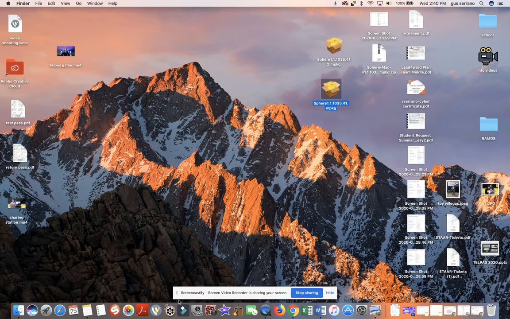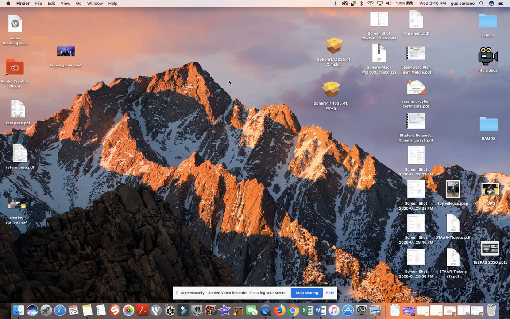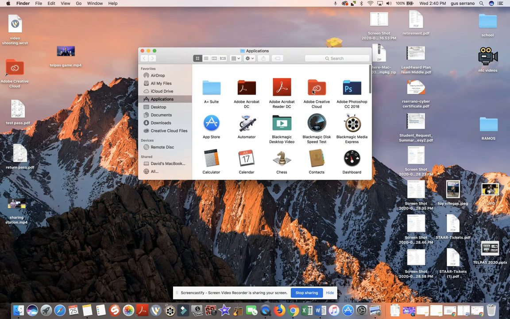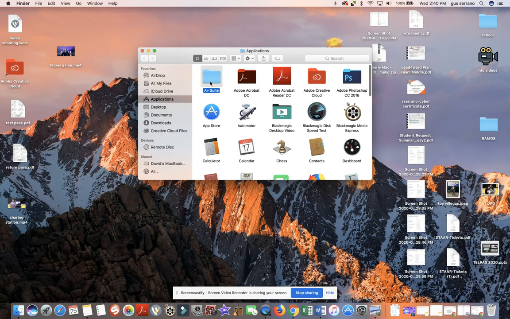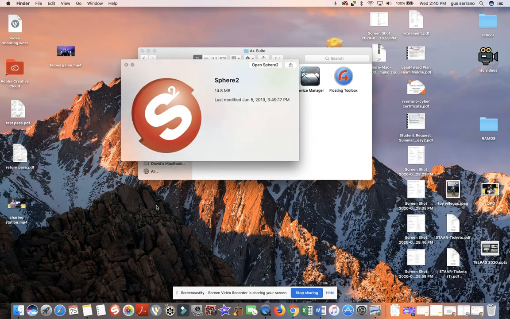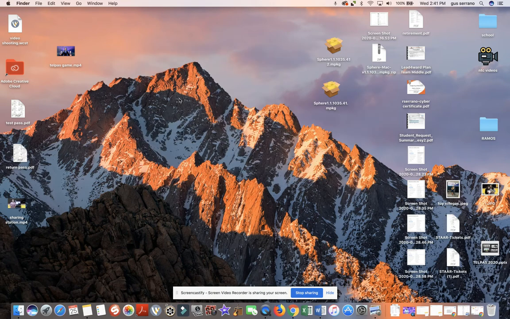Okay, so once it's installed, you can go to Applications, and it should be under Sphere. If it's not under Sphere, it could be under A Plus Suite. You open it, and there's your Sphere. And then you just do drag and drop. You drag and you drop it into your toolbar.